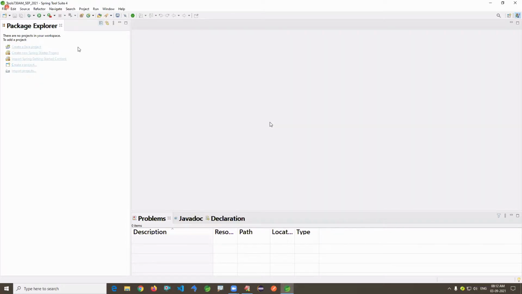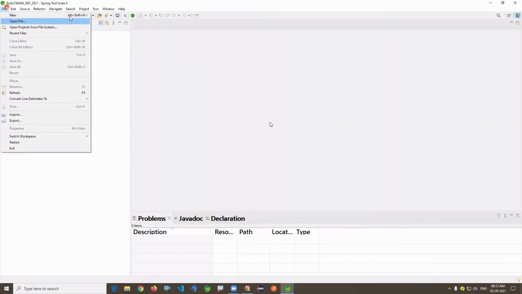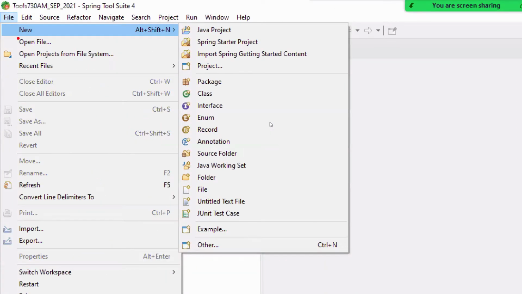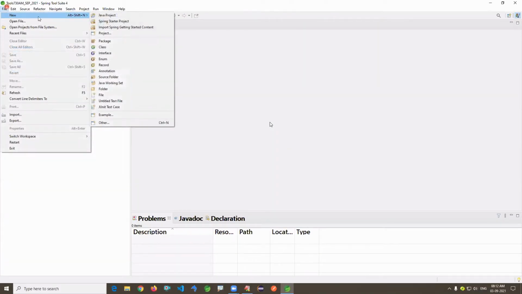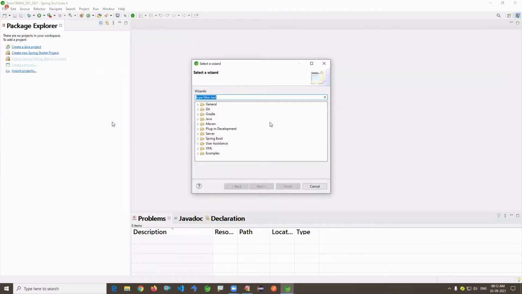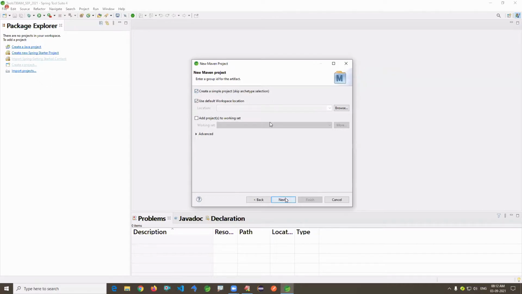Okay, we'll create the application here. If you look, there is no Maven project option showing. In this case, go to the last option, other. File, new, other. It's a Maven project. Next button. Create a simple project. Next button.